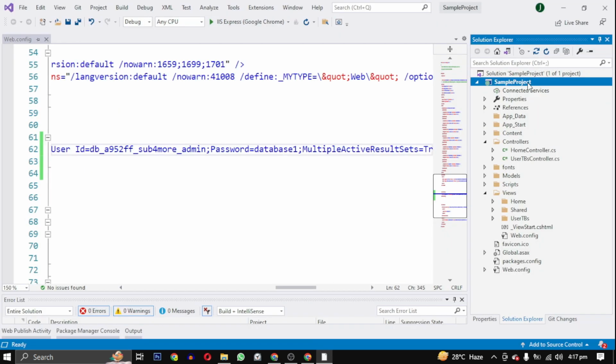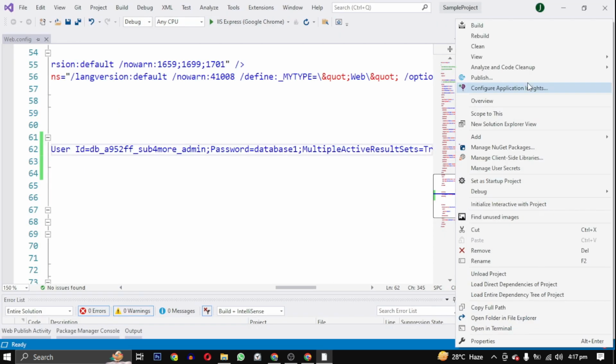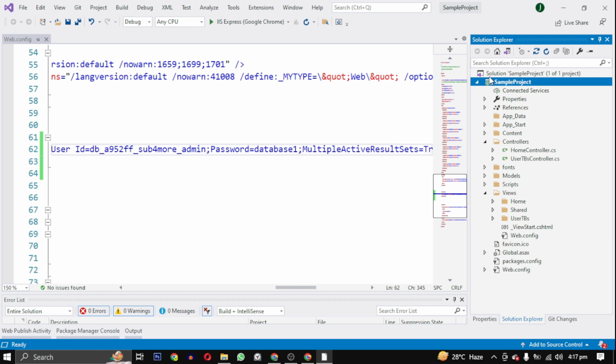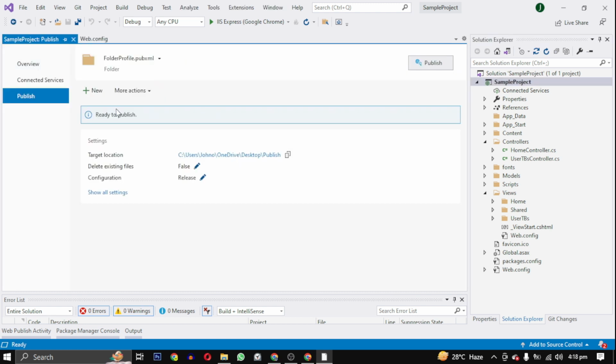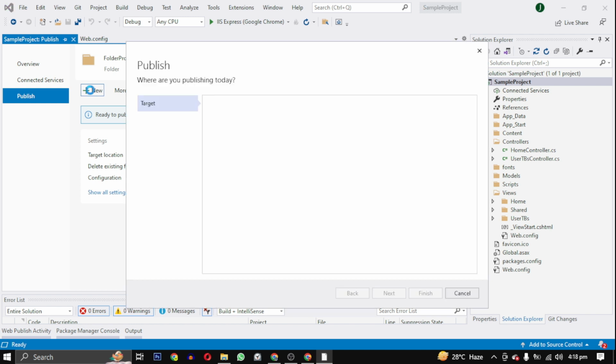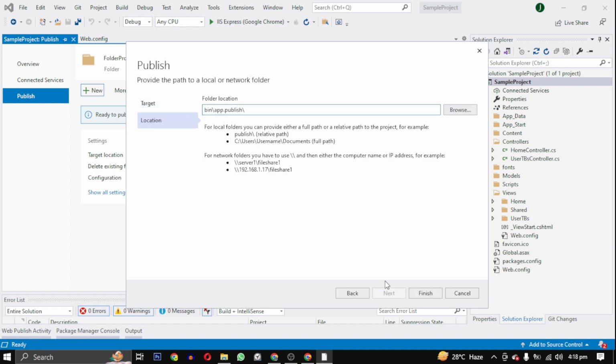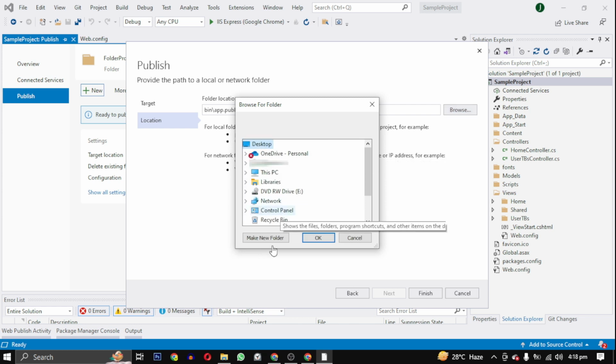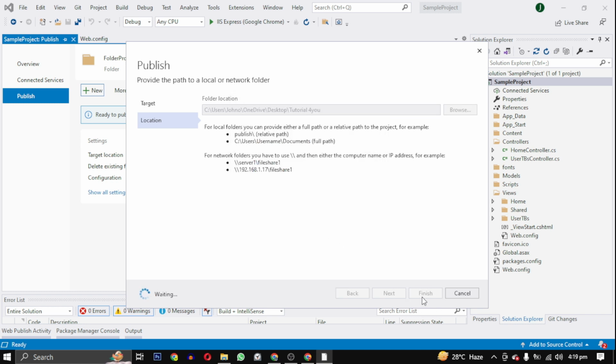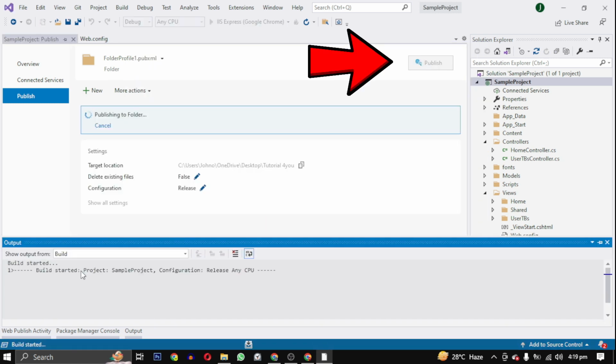Now go back and right click on your project and select publish. Probably if you are publishing for the first time, you will not get this window. You will get this window from here. Select folder, click next, and then the location where you want to save your published folder. I will go for desktop, making a new folder called tutorial for you, and then click finish. And now you just have to click on publish.